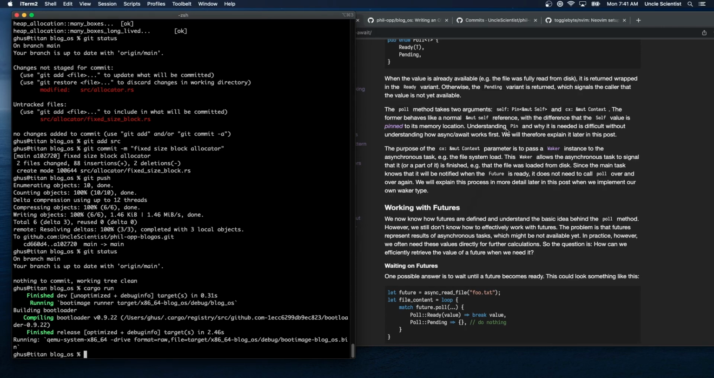The former behaves like a normal &mut self reference, with the difference that the self value is pinned to its memory location. Understanding Pin and why it's needed is difficult without understanding how async/await works first. We will therefore explain it later in this post.